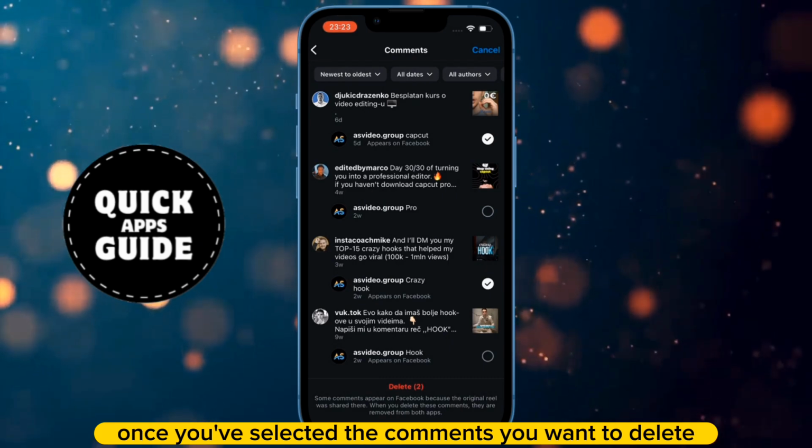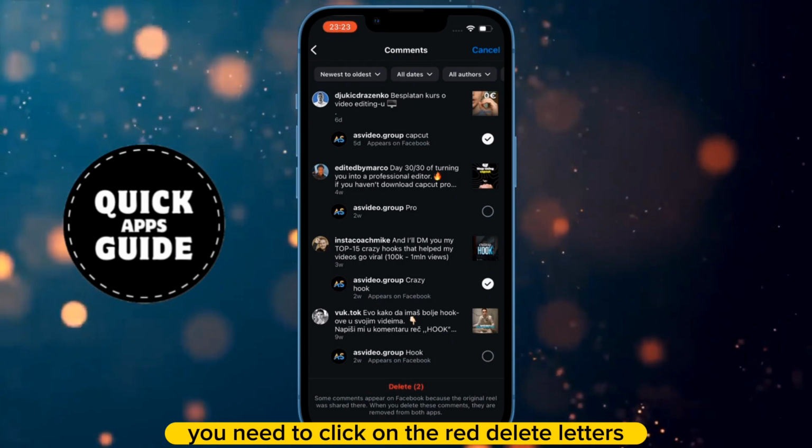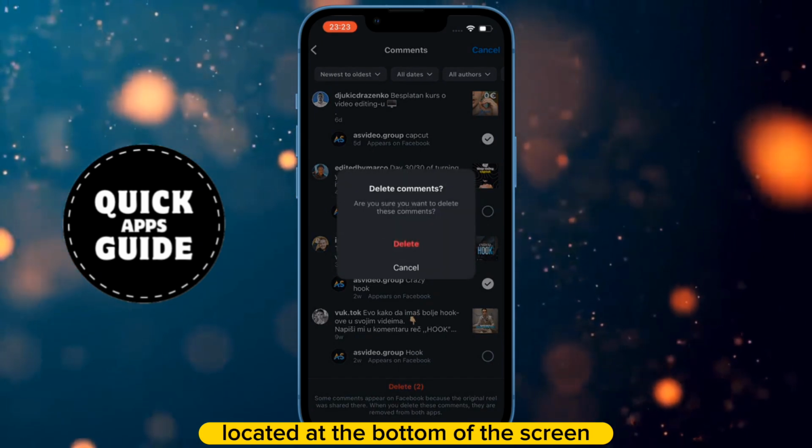Once you've selected the comments you want to delete, you need to click on the red delete letters located at the bottom of the screen.